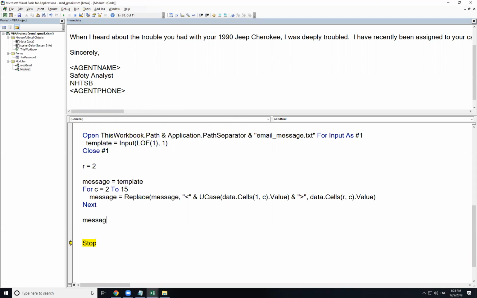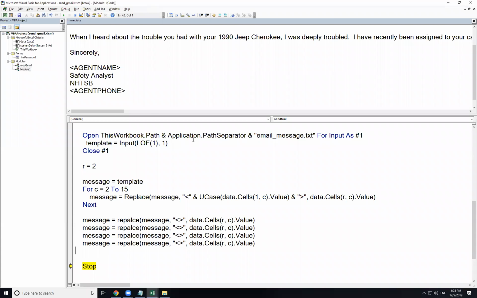Message equals replace. Look at message. Look for something as a tag. Replace it with something. Reading from the sheet. I'll just put a couple of these out here. So one of them we had was system, right?